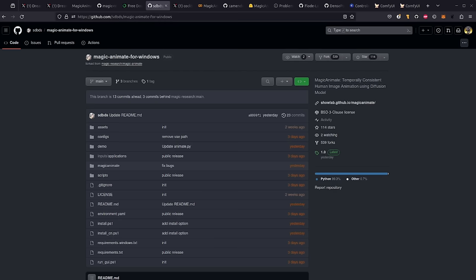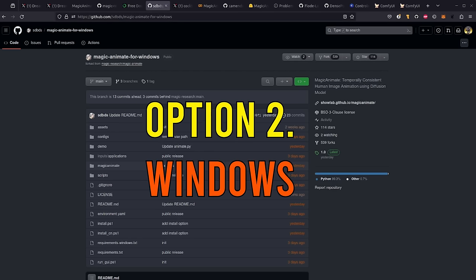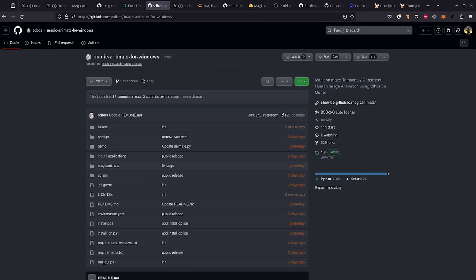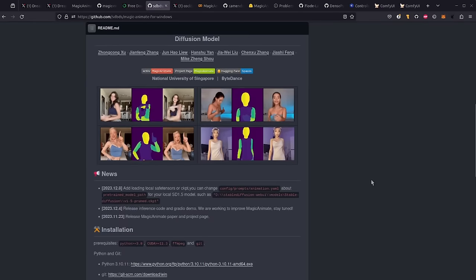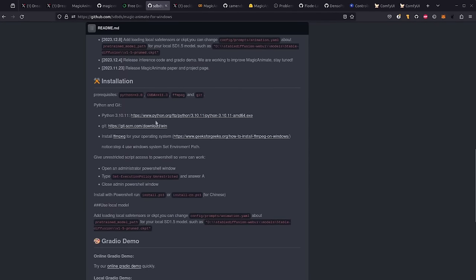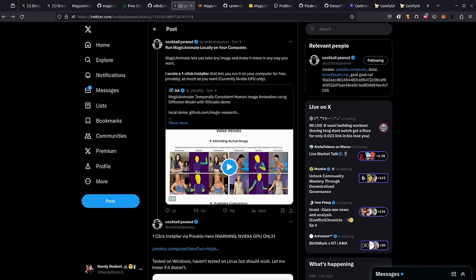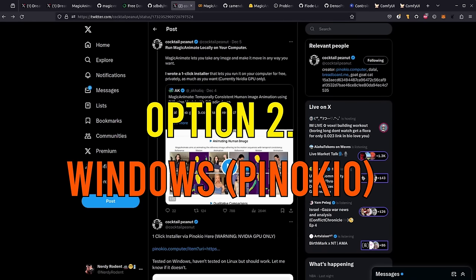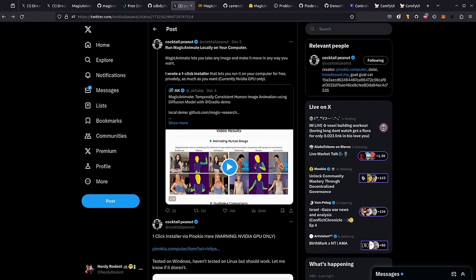If you want to have a bit more of a challenge, then you could try to use Microsoft Windows. In that case, you'll definitely want to take a look at this MagicAnimate for Windows version of the repository, which is very much the same thing. You still have to install Git and Python and FFmpeg, but they give you an install.ps1 script that will basically do everything for you. And talking of things which will do everything for you, as another option, the amazing Cocktail Peanut has a one-click installer for Pinokio.